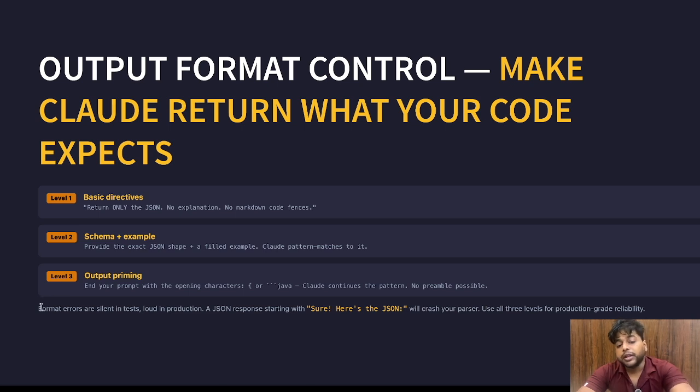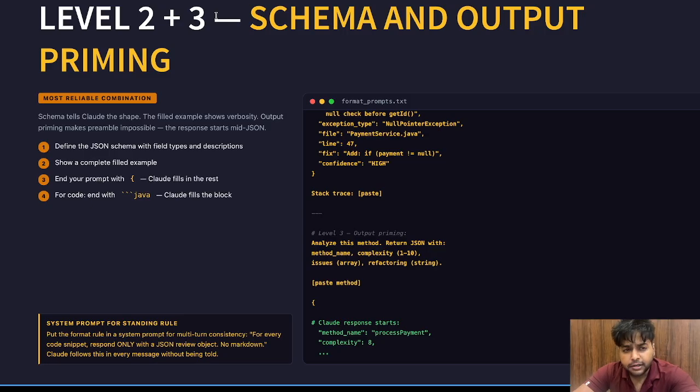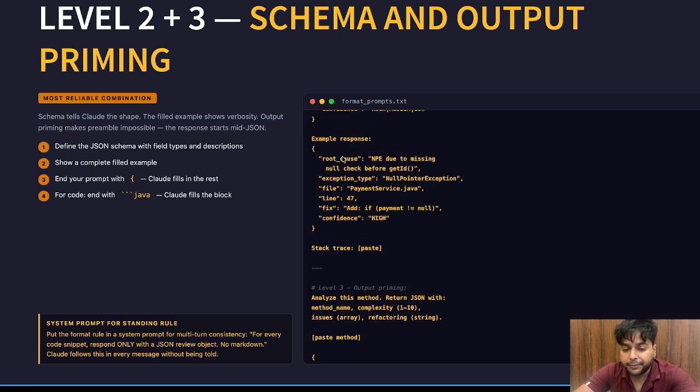One important thing here is that format errors are silent in tests but loud in production. A JSON response which starts with "Sure, here is the JSON" will definitely crash if you are planning to do something with that JSON. Use all of these depending on the use cases as I explained. Now we will be seeing level 1, level 2 and level 3 examples, and which combination is the best that we can use every day.